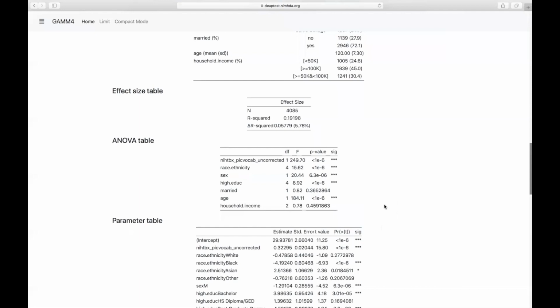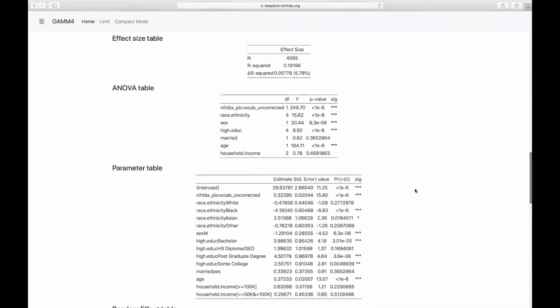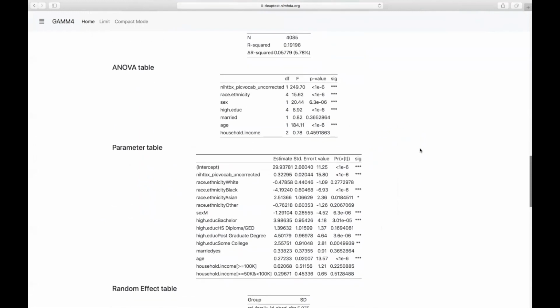Essentially the module is running both models, computing the R square for both, and then computing the change in R square. So the delta R square is the increase in R square going from the base model to the full model. The next output is an ANOVA table. This gives a breakdown of the test for significance, the F-test of significance, for each of the variables in the model.